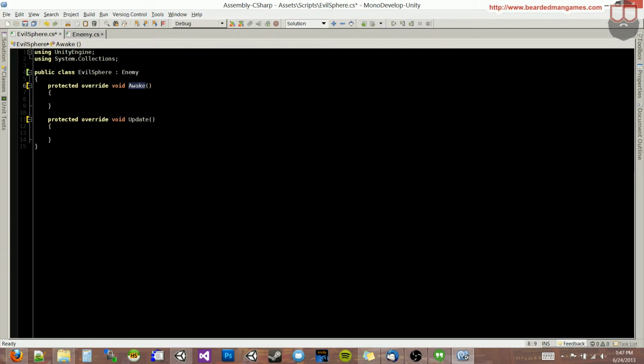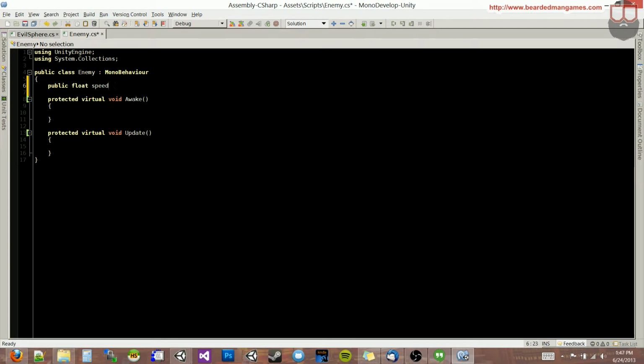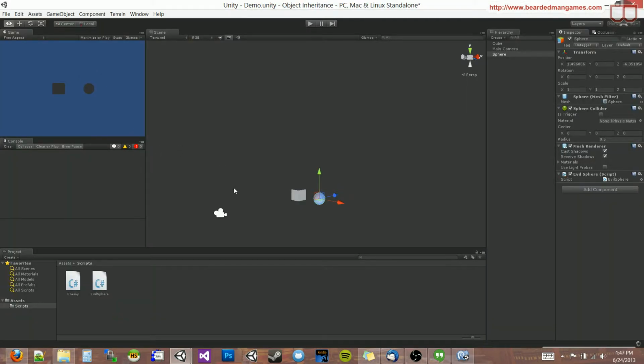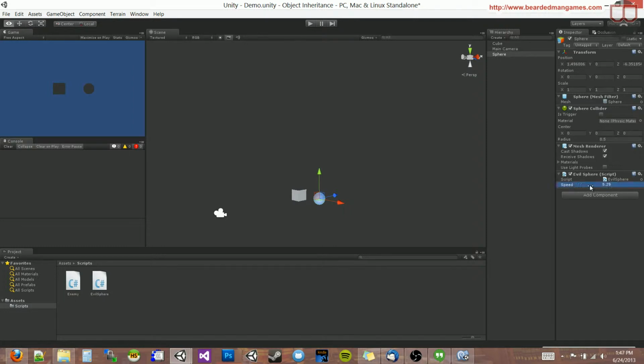Now you'll see that whenever I add a public variable, so public float speed is equal to, let's say 5.25f is fine. So our speed is 5.25, and that's a public float. Our evil sphere is automatically going to inherit that and show it in the inspector as you would imagine. And it's totally independent, of course, so I can definitely increase the speed of the sphere versus the cube.